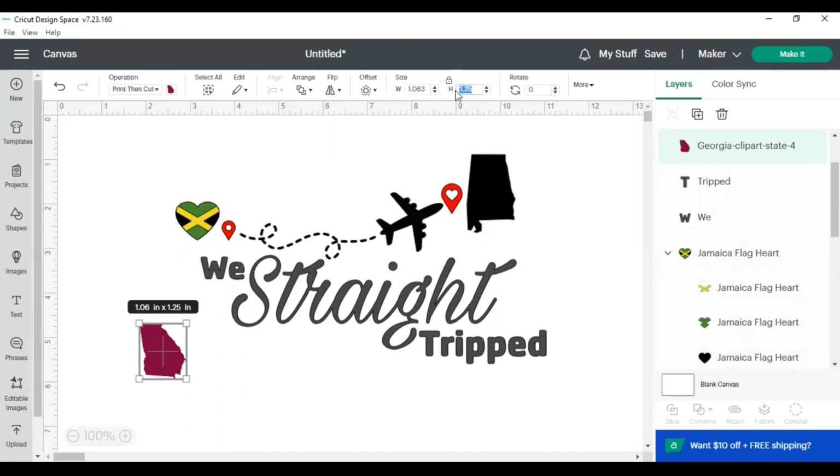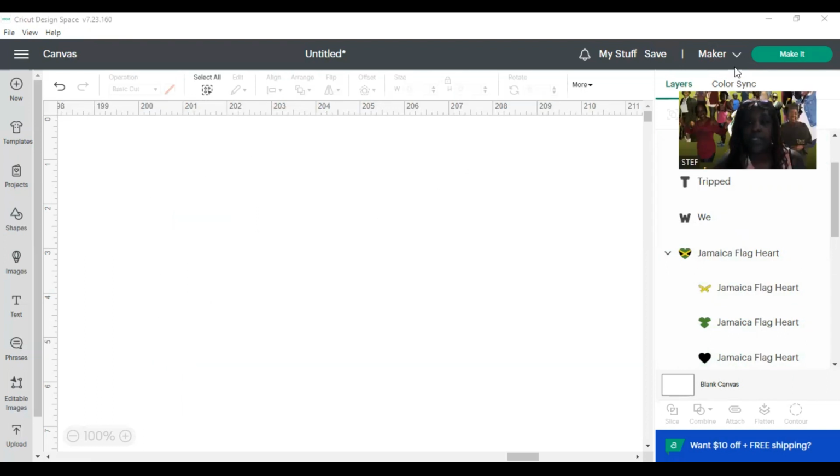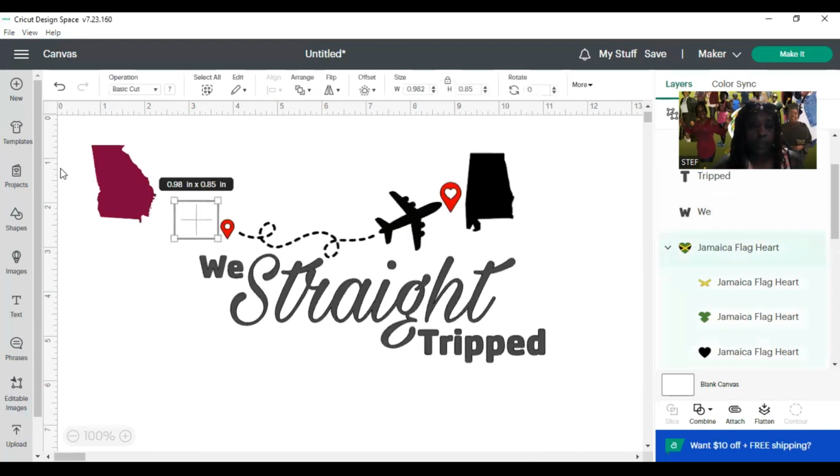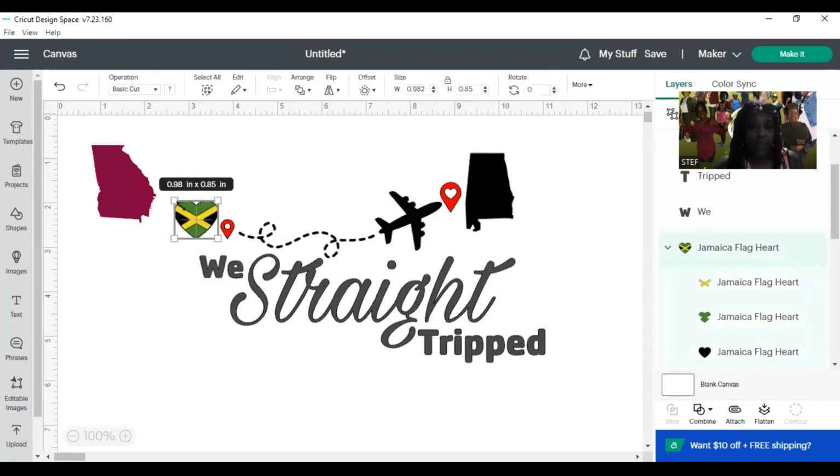I'm gonna go ahead and make this Georgia 1.75 also. So what we're gonna do is get to the end of this design. If you ever lose your design, like you go down here and you touch it and your design disappears, just go over here to the layers panel and highlight one of the elements in your design, and it will take you right back to your design.